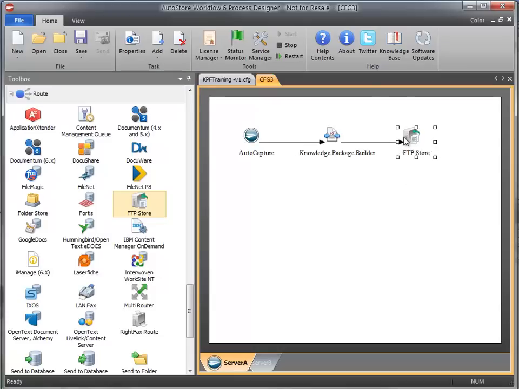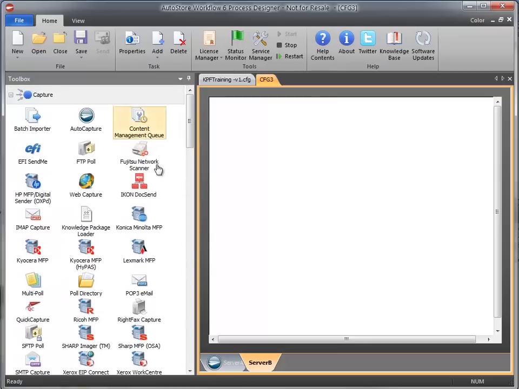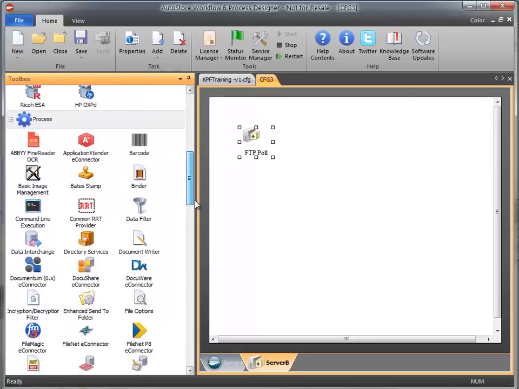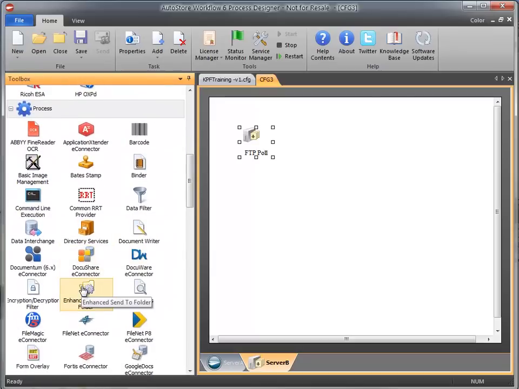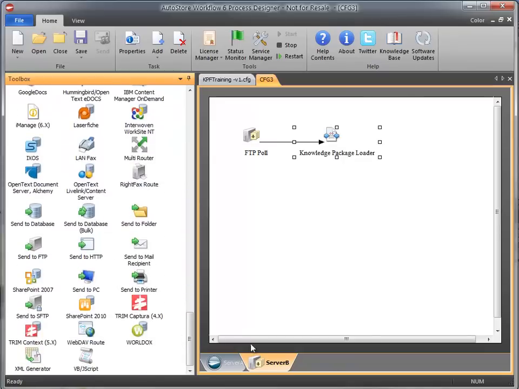All right. So I'm going to send that knowledge package file over in FTP, and on server B, what I can do is I can do an FTP capture, and then I can do a knowledge package loader, and then send that to its final destination. So I can split up AutoStore workflows across different geographic locations.